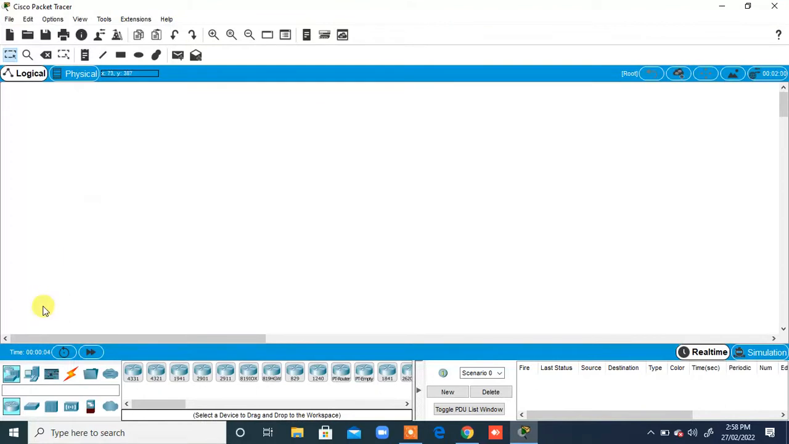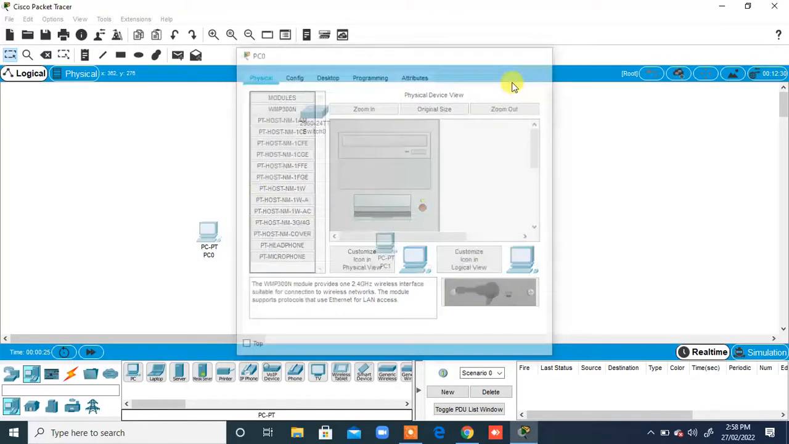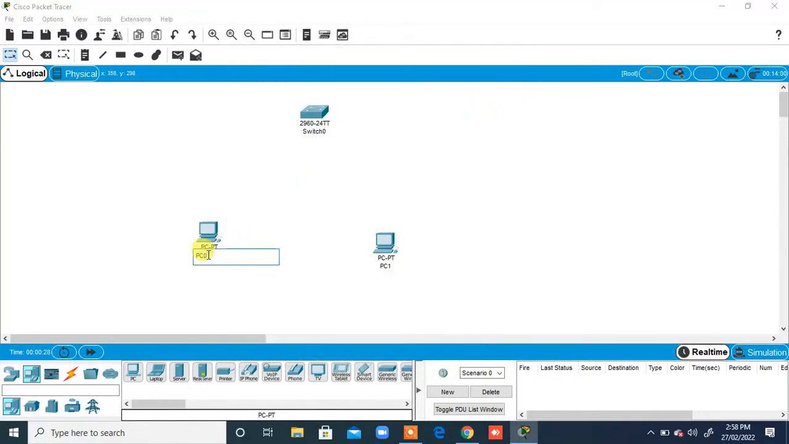This is my Packet Tracer, and in it I'm going to take one switch. This is a 2960 switch, right? And I'm going to take two PCs here. This is PC 1, and I'm going to rename it. Let me put it as server, and this one as client A, right?